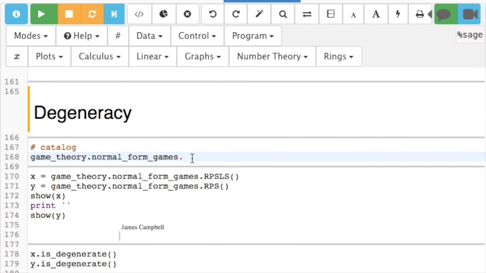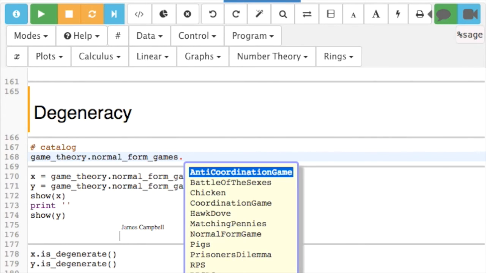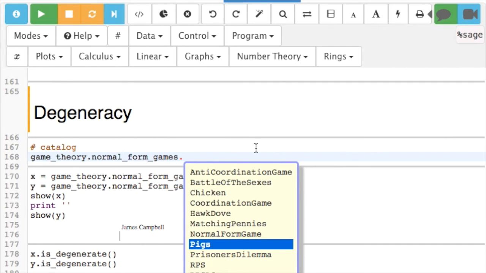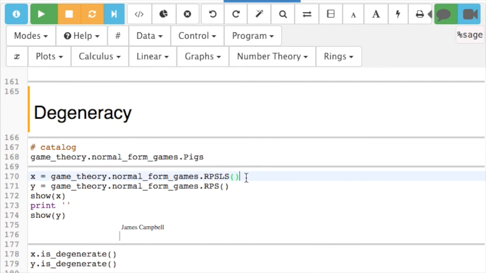This is another good example of some of the functionality within Sage. If I do tab completion here, we built a catalogue of normal form games, games that are used a lot in literature or teaching, simple examples. And we now have a catalogue, so these are all here under the tab completion. So if I use those, here we have rock, paper, scissors, lizard, Spock, and then rock, paper, scissors.